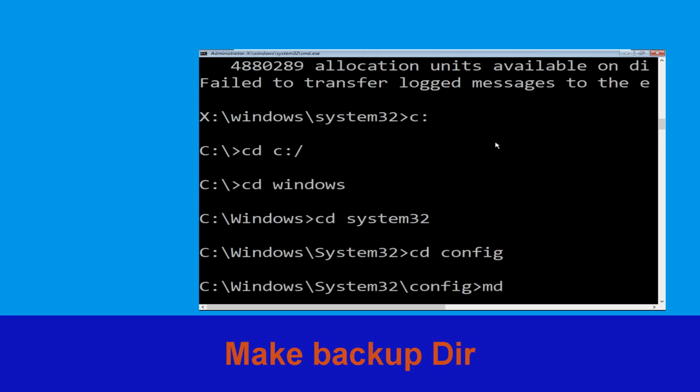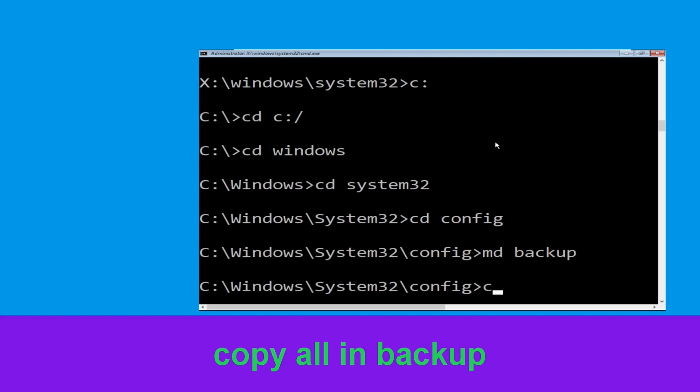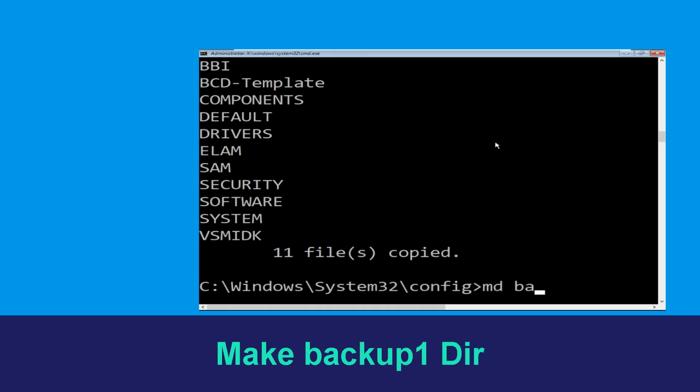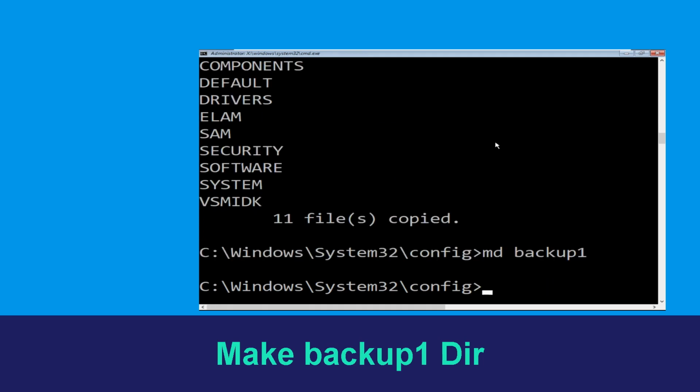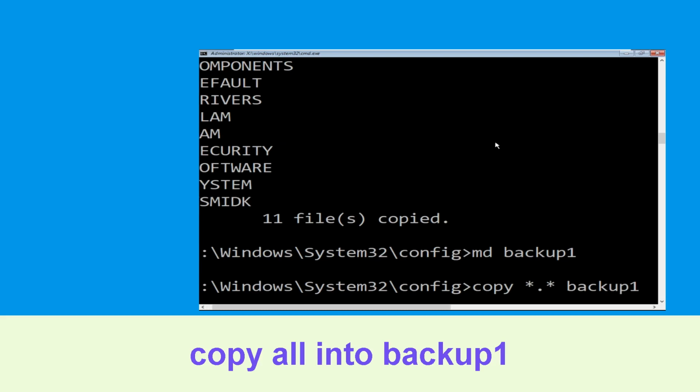Now execute this command carefully. Type in md backup and simply hit enter to execute it. Now type copy *** backup and simply hit enter to execute the command. Now type md backup1 and hit enter. Now type copy ** backup1 and hit enter.